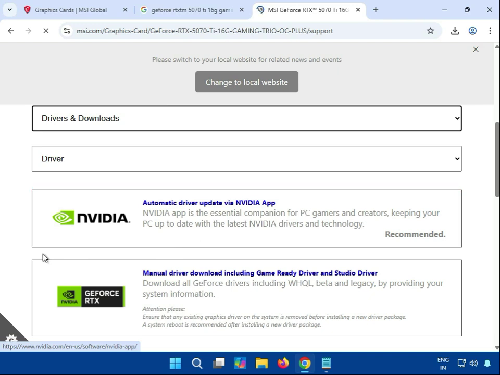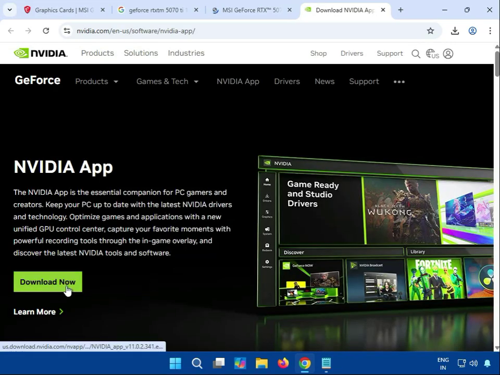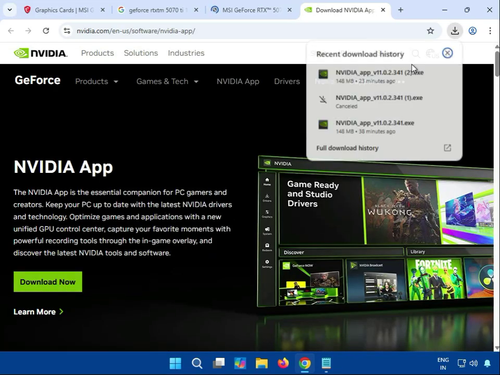So you have two types of install, automatic and manual. I recommend guys, try this one first, automatic. If you face some issues, then you can try the manual one. Okay, just click to download. Now it will start automatically and you can see this setup.